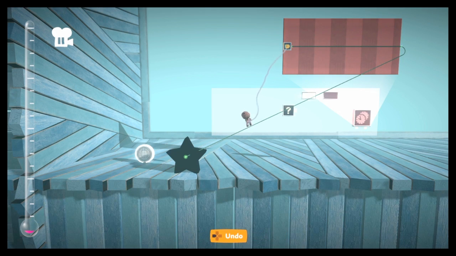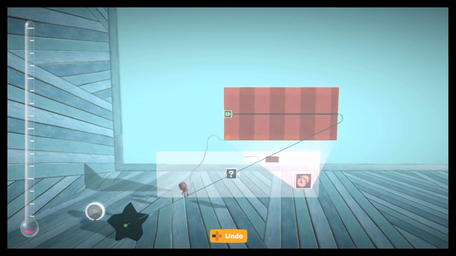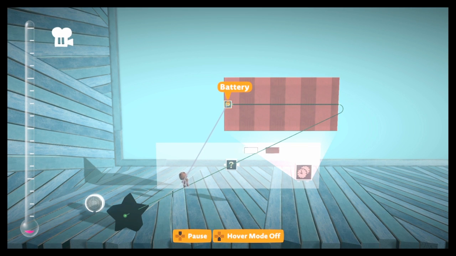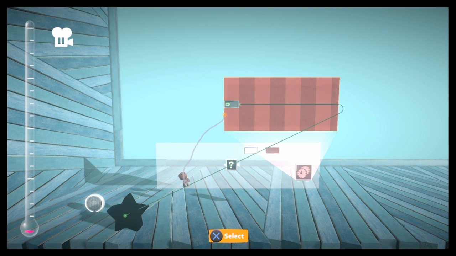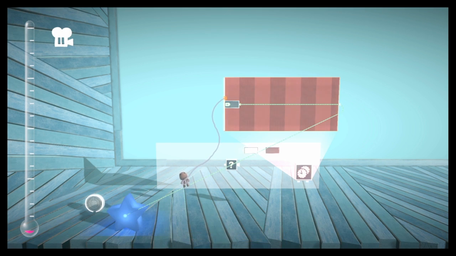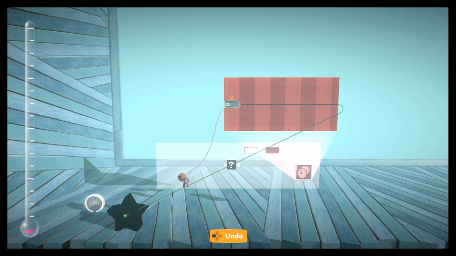The thing I like about batteries is that it only stays on for how long the battery is opened out. If it's opened out for this chunk of time, it's going to stay on for that chunk of time. See? It turns off right there.